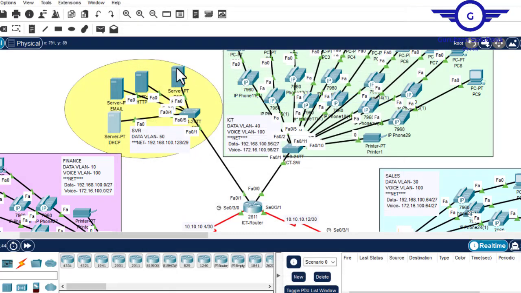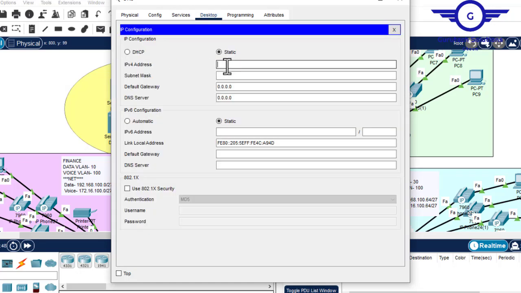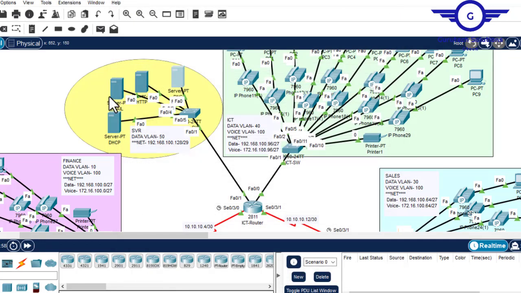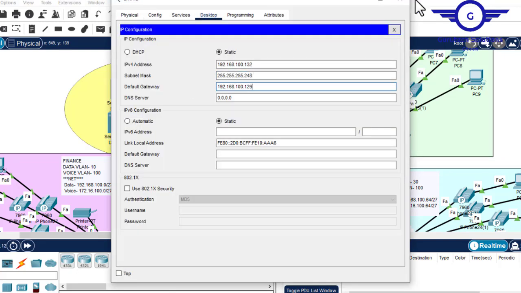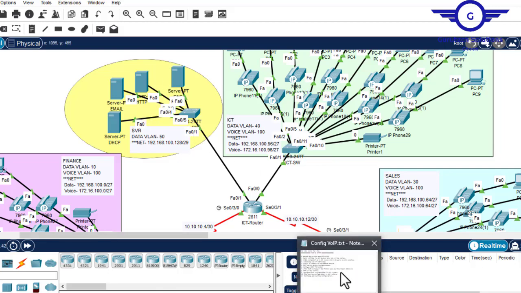So here is our DNS server. Come to there, and that's the IP address, the subnet mask 248, and the default gateway is .129. Okay, so for the remaining ones, let's say this is .132, .133. I'll do it very fast to save time. Okay, so we've finished assigning IP addresses to the server room devices. So I'll just open the config guide to see what's next.